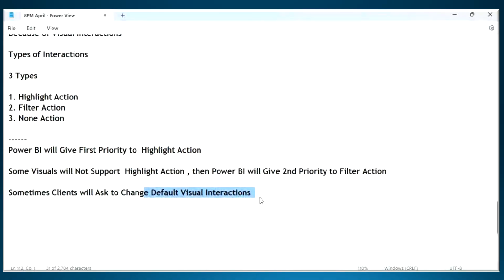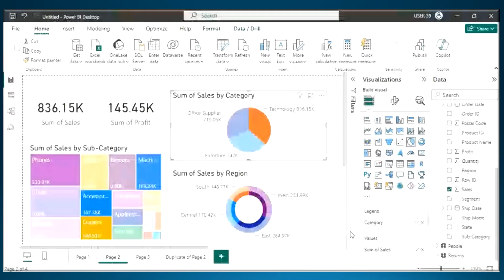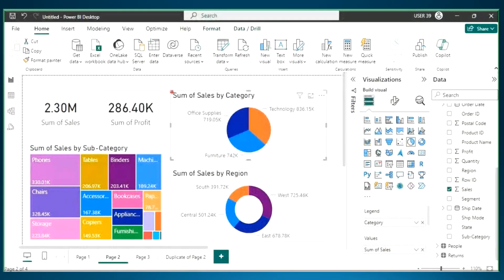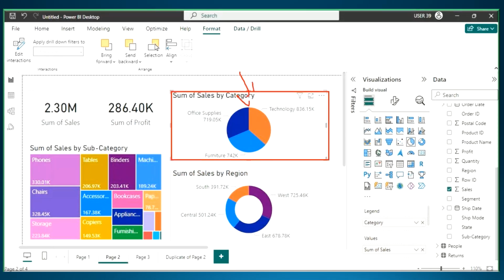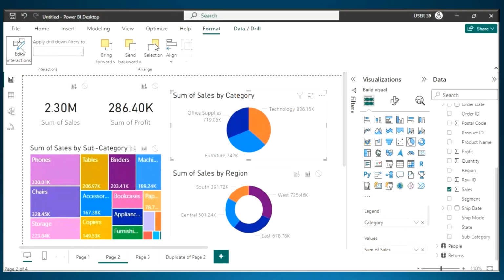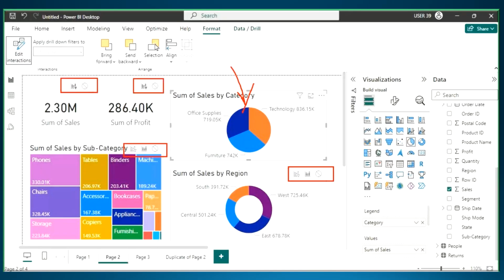That we call changing the default visual interactions. To change the default visual interactions, first you need to select the source visual, where you are going to select the values. Once you select the source visual, go to the Format tab and click on Edit interactions. When I click on Edit interactions, except the source visual where I selected, on the remaining visuals you will see extra buttons. Those are the buttons we use to change the interactions.